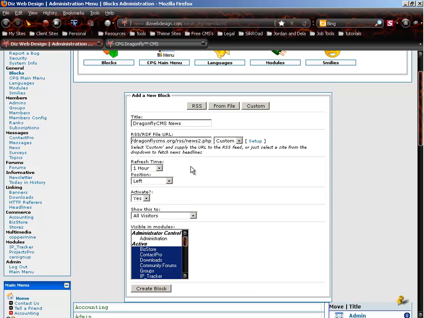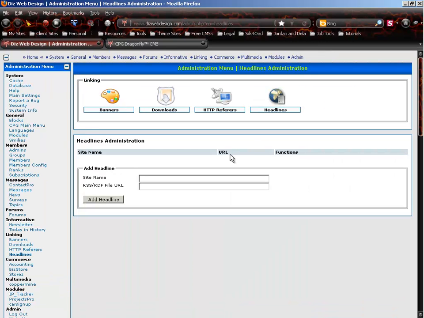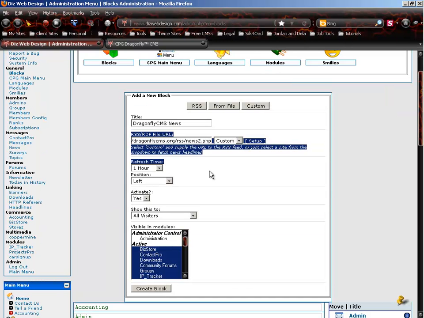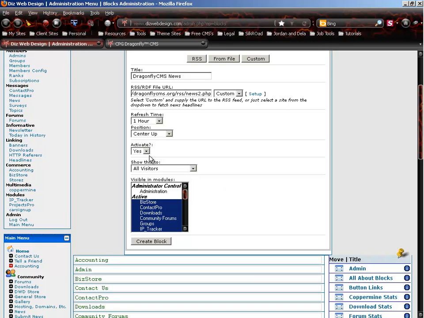Custom, of course. Setup. Add a headline. This is where you can add your headlines, RSS feeds straight to the headlines. This shows mainly, I think, just in your profile, but we're not going to go that far. Refresh time, position, we're going to go center up so it shows at the top of our modules. Activate, yes. Show to all visitors.